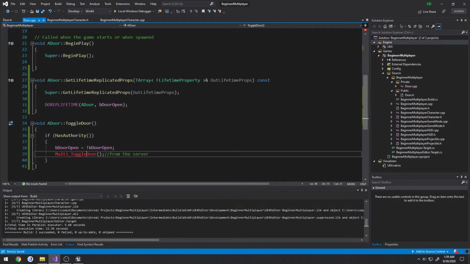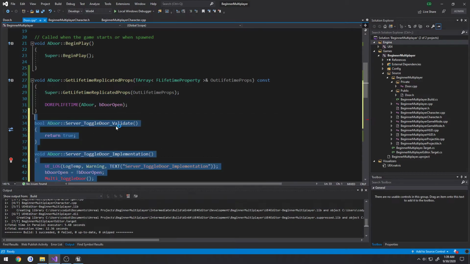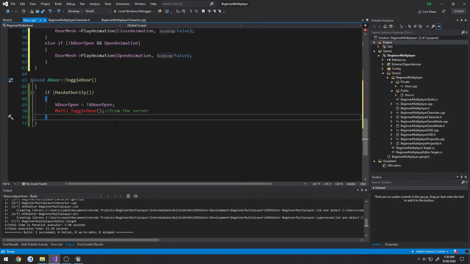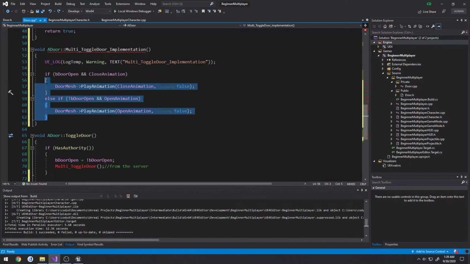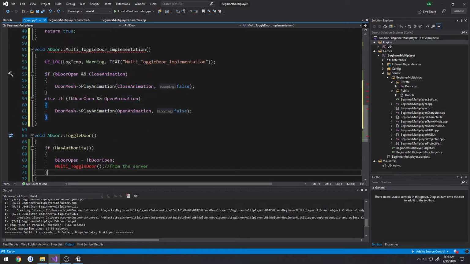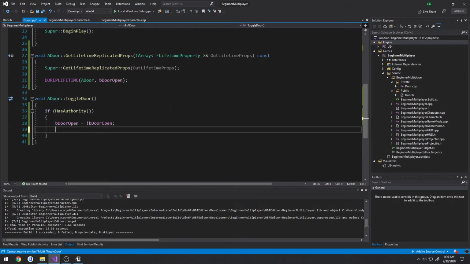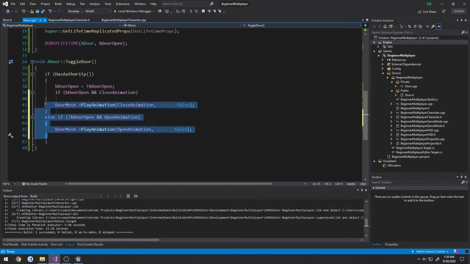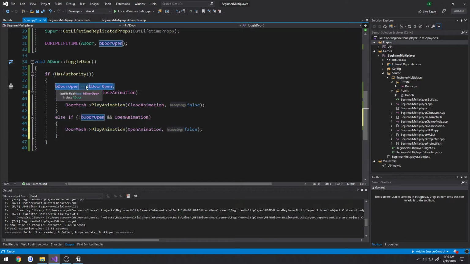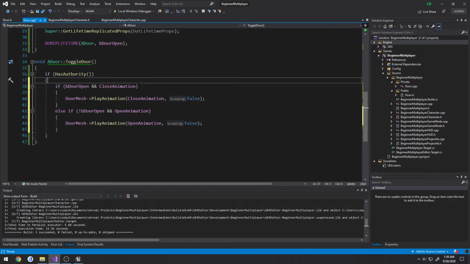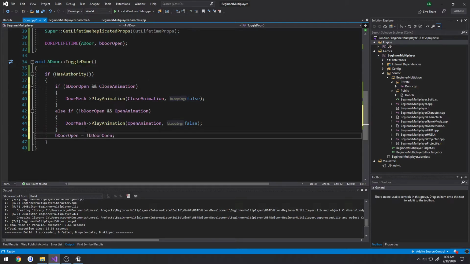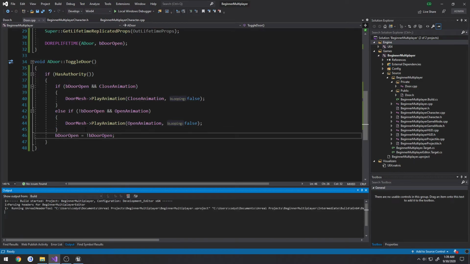So now let's remove toggle door. Oh, wait, I have one mistake. We're going to copy first where we play all the animations, then we delete it. So we're going to replace where it says multi toggle door with the code that plays our animations, and then we're going to change this variable after the animation plays. So now I'm going to compile.